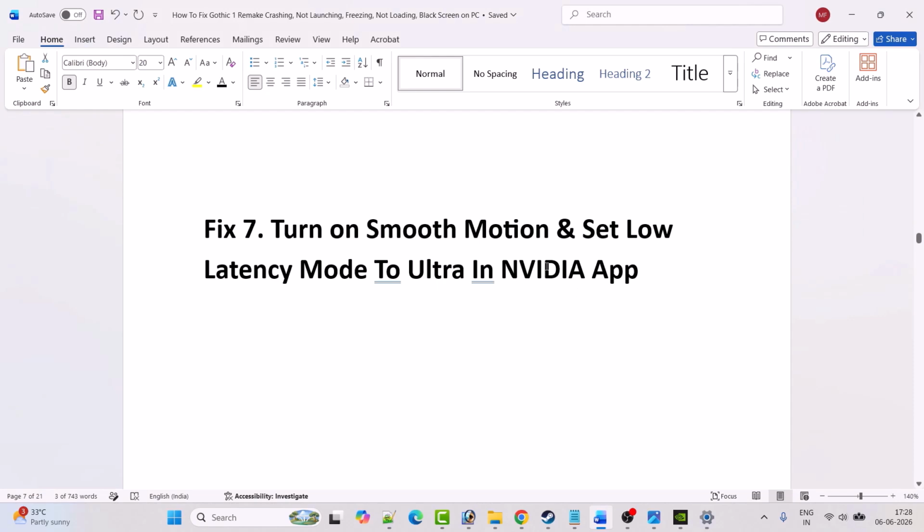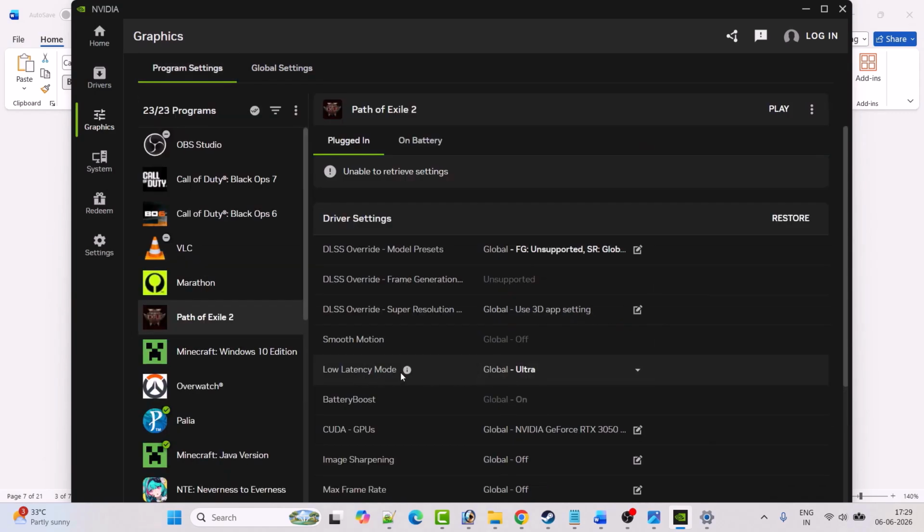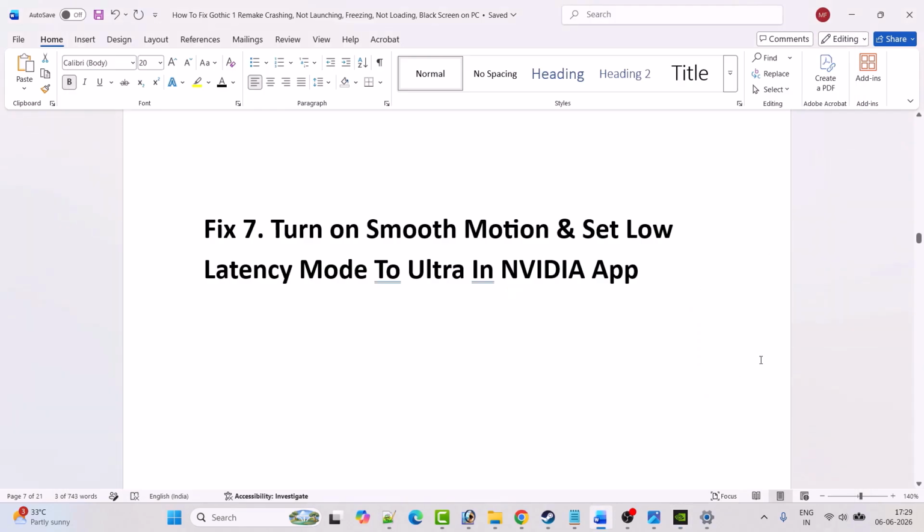If it is turned off then you have to turn it on and then you can go ahead, launch the game and check. If that doesn't work then you can also set the low latency mode to ultra in NVIDIA app. So open NVIDIA app and here you will see the low latency mode. Just turn it to ultra. Go to program settings. Here you can see low latency mode ultra. If it is off then you have to set it to ultra and then you can go ahead, launch the game and check.